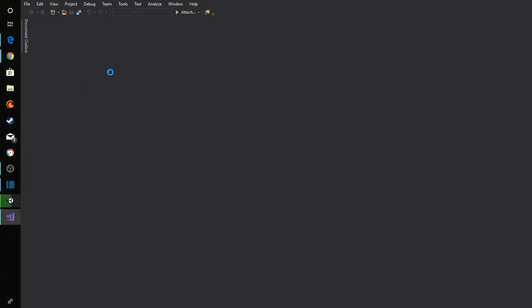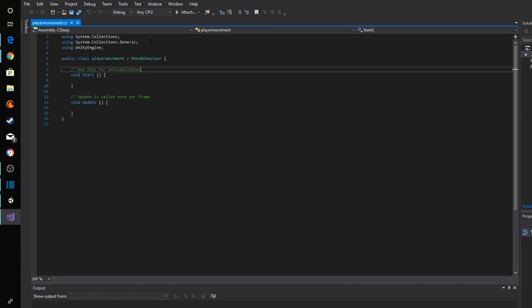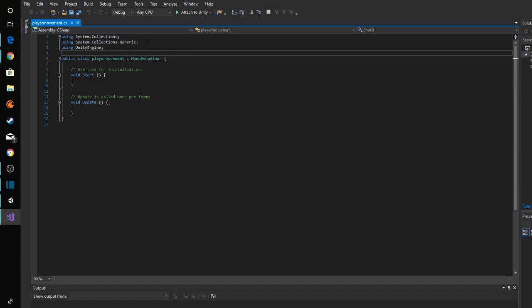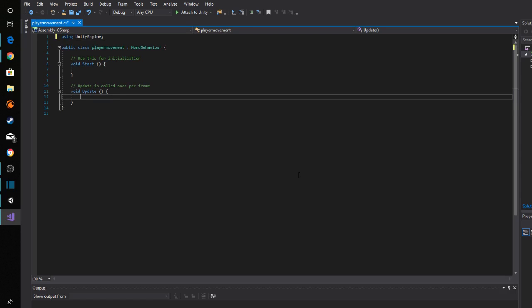Now that Visual Studio is opened, let's go ahead and clean this up and make it look a little less scary, because right now you probably don't know what's going on. What you can do is delete these two using tags and just keep the using UnityEngine tag. Now we can go ahead and start writing.